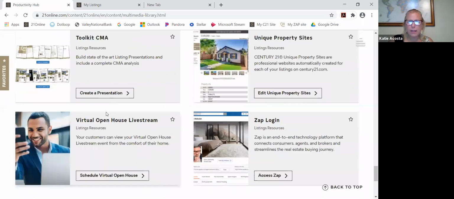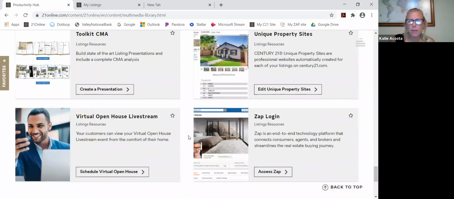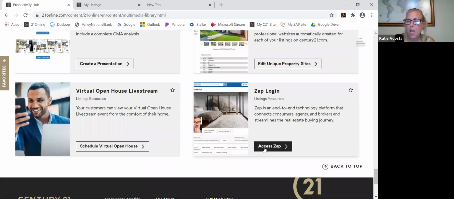Okay, last but not least, on here, we're going to be talking about the Zap login. So Zap is the second free website that you get with us. I talked about my C21 sites, and now I'm talking about Zap. If you are new and you want a decent website, I strongly urge you to use the Zap site. The Zap site is a little bit prettier.